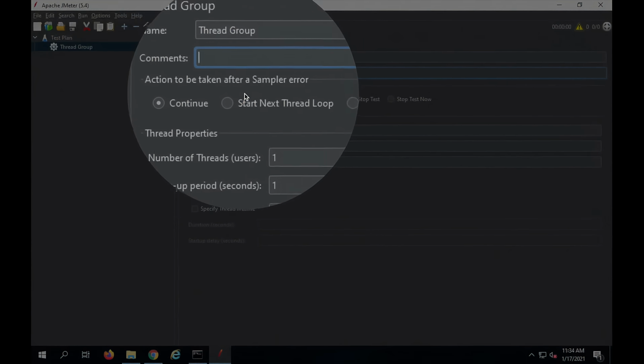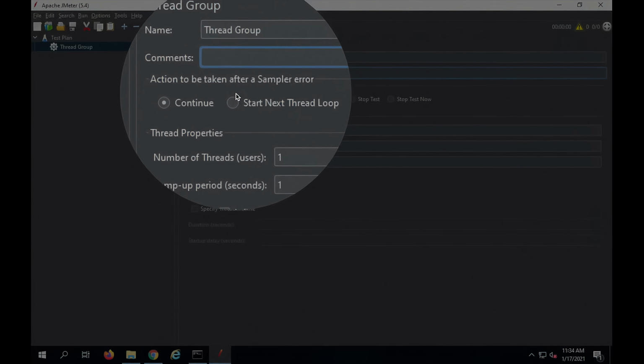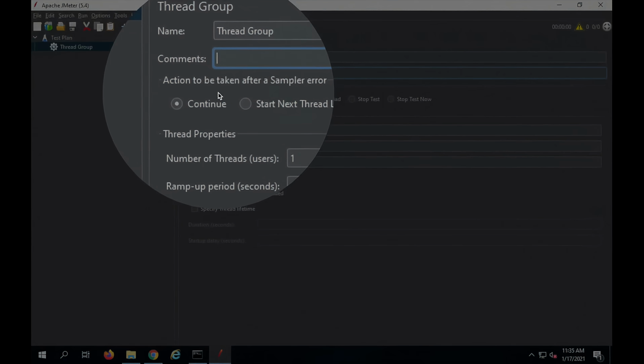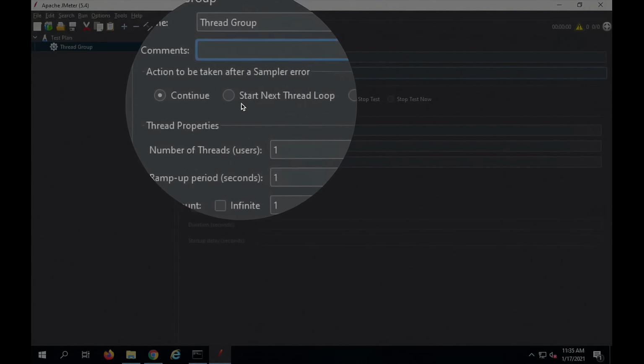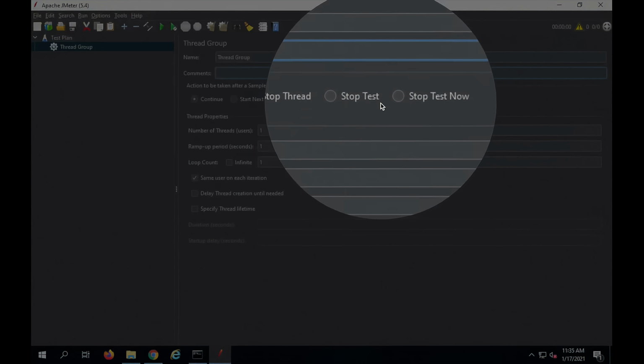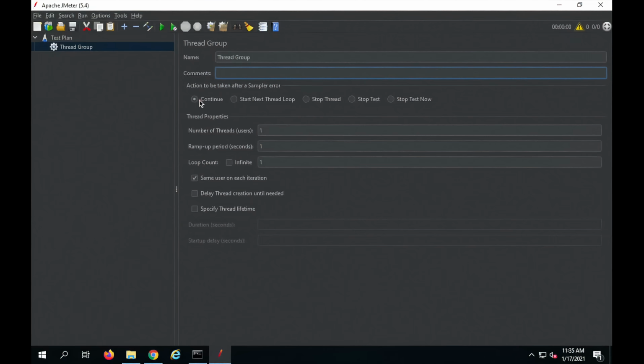We have options here for actions to be taken after a sampler error. All the test requests we add in a JMeter test plan are called samplers. It can be an HTTP sampler for a browser or a website request, it can be an API sampler, it can be an FTP or a JDBC sampler. So it is asking, what should I do in case there is a sampler error? Should I continue, start the next thread loop, stop the thread, stop test, or stop test now? By default it is continue, and I will keep it as it is here.